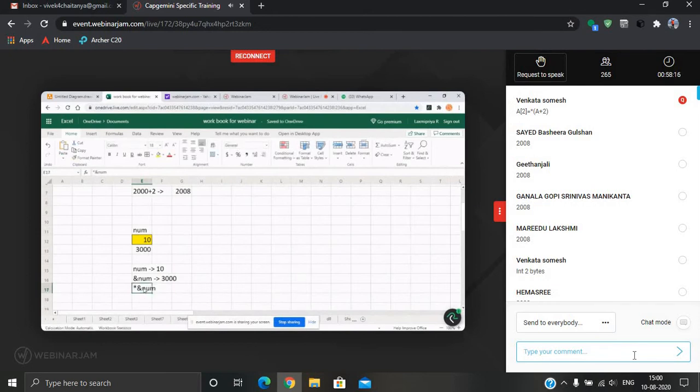So for solving this one, you should start from here. This number will give you what? 10. Now address of number will give you 3000. Value at 3000 is going to be 10. So this is what a pointer is. Right. So for handling a pointer, what you have to do is what you should know.